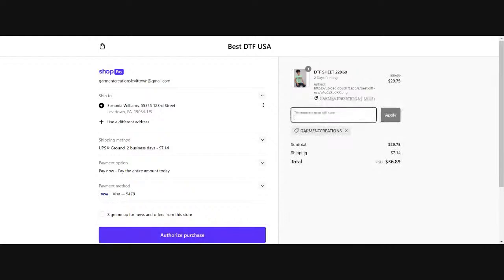Now that $35 gang sheet turns into $29.75. Shipping to this random address is going to be $7. That's their standard shipping there, $7.14. So now you pay $36.89 for a gang sheet. That is golden. There's no better place than Best DTF USA.